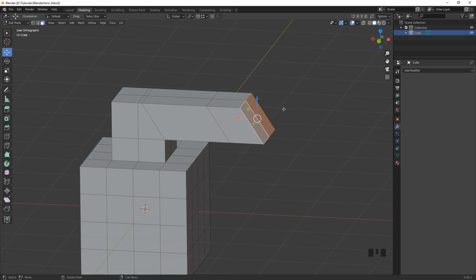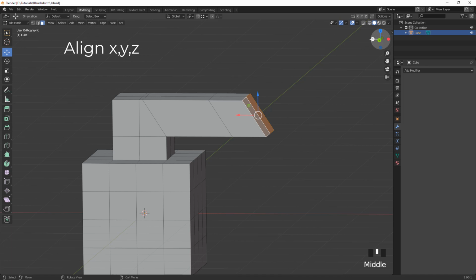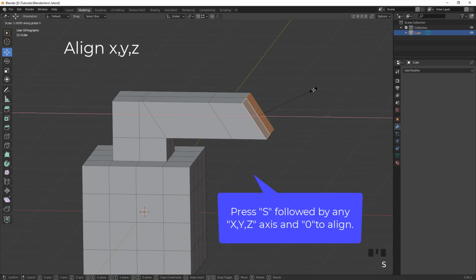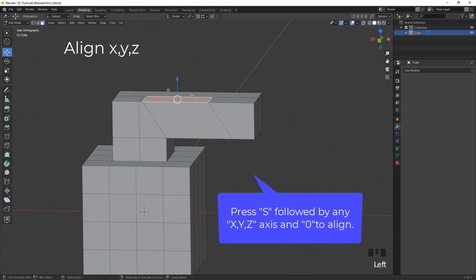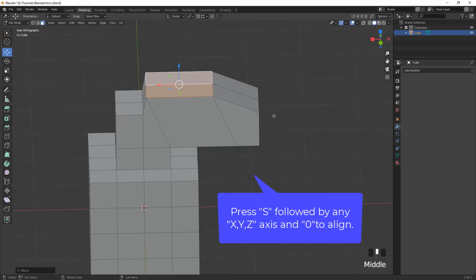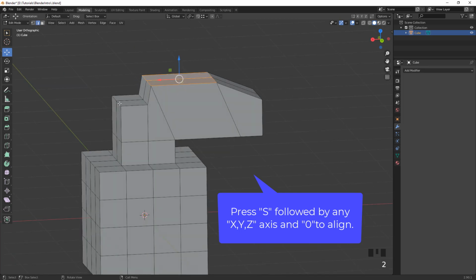So that would also be a good idea to look at how to align something. So let's say we want to have this here perfectly flat now on the x-axis. The way that we do that in Blender is by pressing S, X, and 0. That will align it. And the same works, of course, for the other axis as well. So in that case here, that would be the Z-axis.